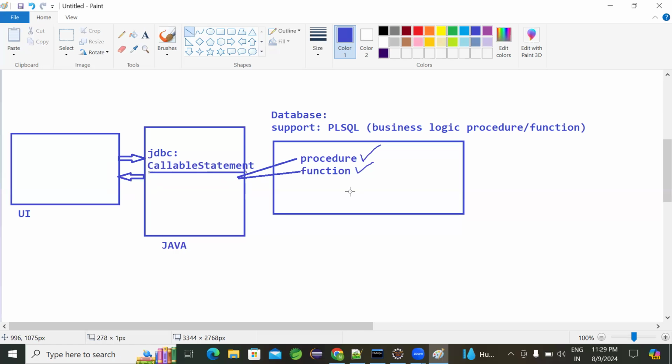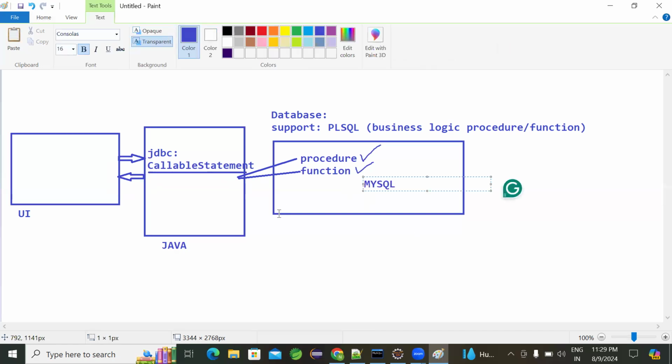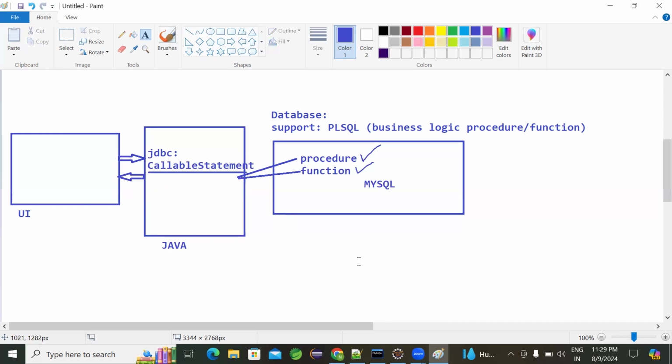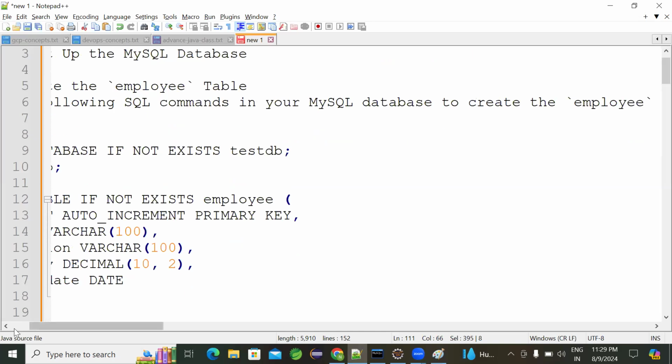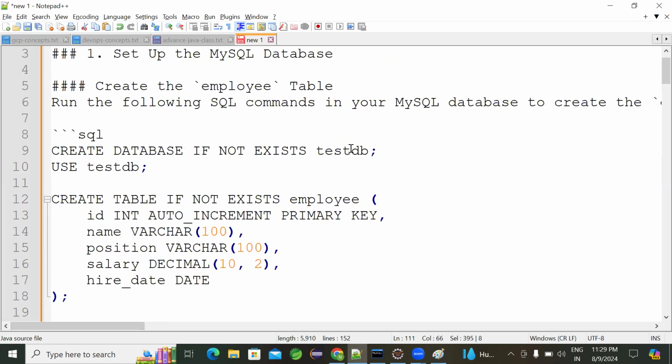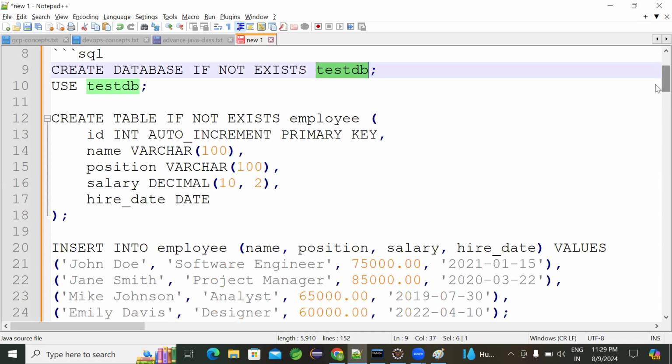Okay, let me show you in MySQL. The famous database for PL/SQL is Oracle. You can do this in Oracle also, but I'm going to show you in the MySQL database. So step by step procedure I have given here. First, what we need is a database. So let's have a database in your MySQL, and create a table.